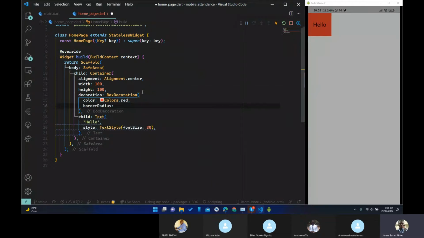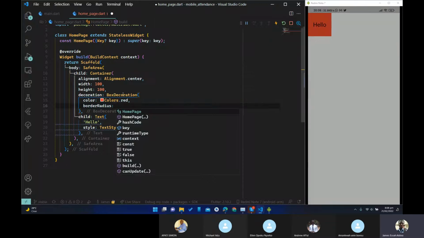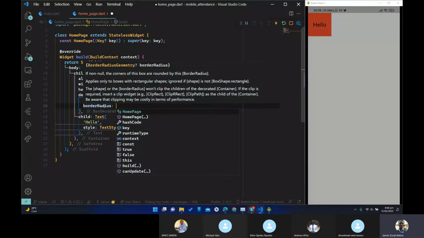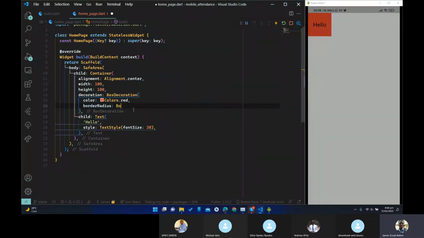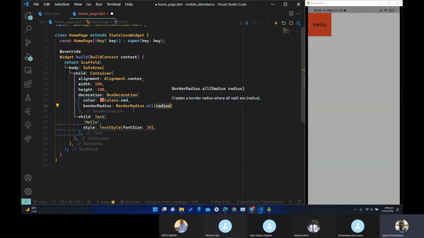Border radius. We know it's of type border radius geometry. Again, like the decoration bits, the border radius geometry, you cannot use it directly. You have to use an implementation of it. And there's a border radius class that implements the border radius geometry. So I can use that one and use any of these constructors it has to assign a radius to my container to round the corners. So let's take the all and say we want to make all the corners 10. We want to round them all by 10.